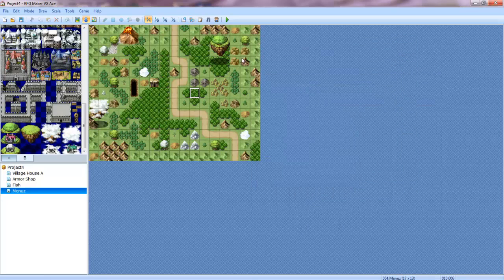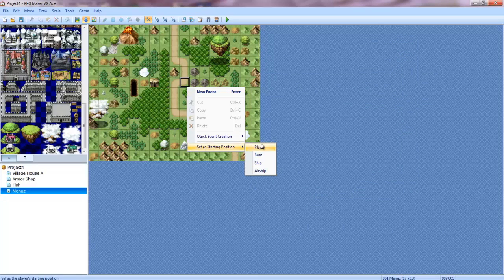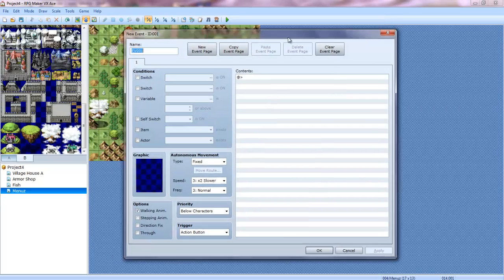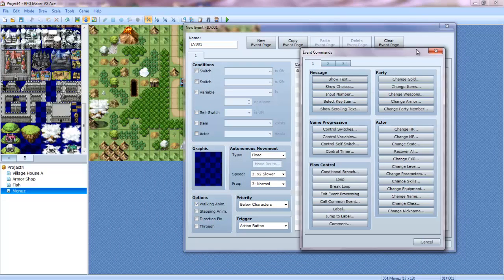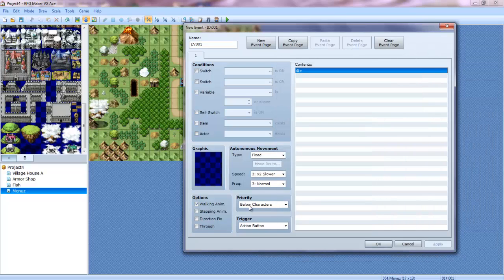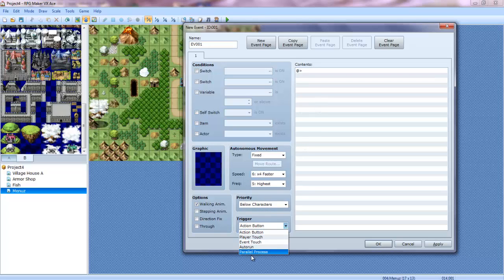So what you want to do is, let me set the player here. I'm going to have a little starting event. First, make sure the priority is below characters. The frequency is the highest, speed faster, and trigger you want to do parallel process. Go ahead and click OK on that.